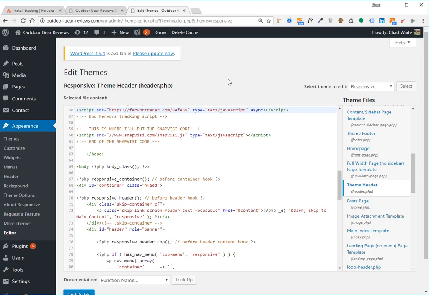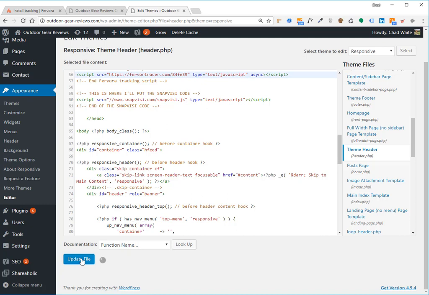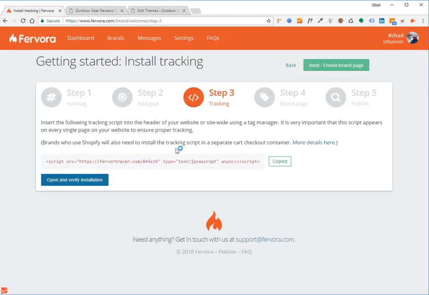And when that is done, we'll give that just a minute to load there. When that's done, that will put my Fervora tracking script on every single page on my site. And once I've done that, you can see it says file edited successfully. I'm going to come back to where I install my tracking. And I'm going to hit this little button that says Open and Verify Installation. Our system basically goes to your site and looks to see if the code is indeed on the website.